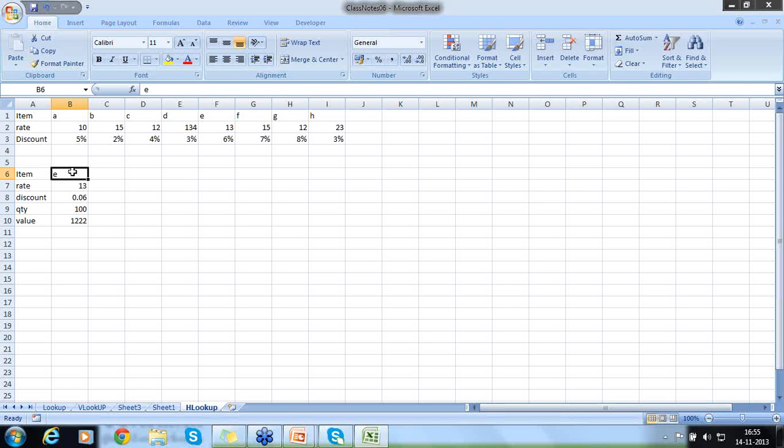Now we have seen horizontal lookup. Any questions? Please let me know.